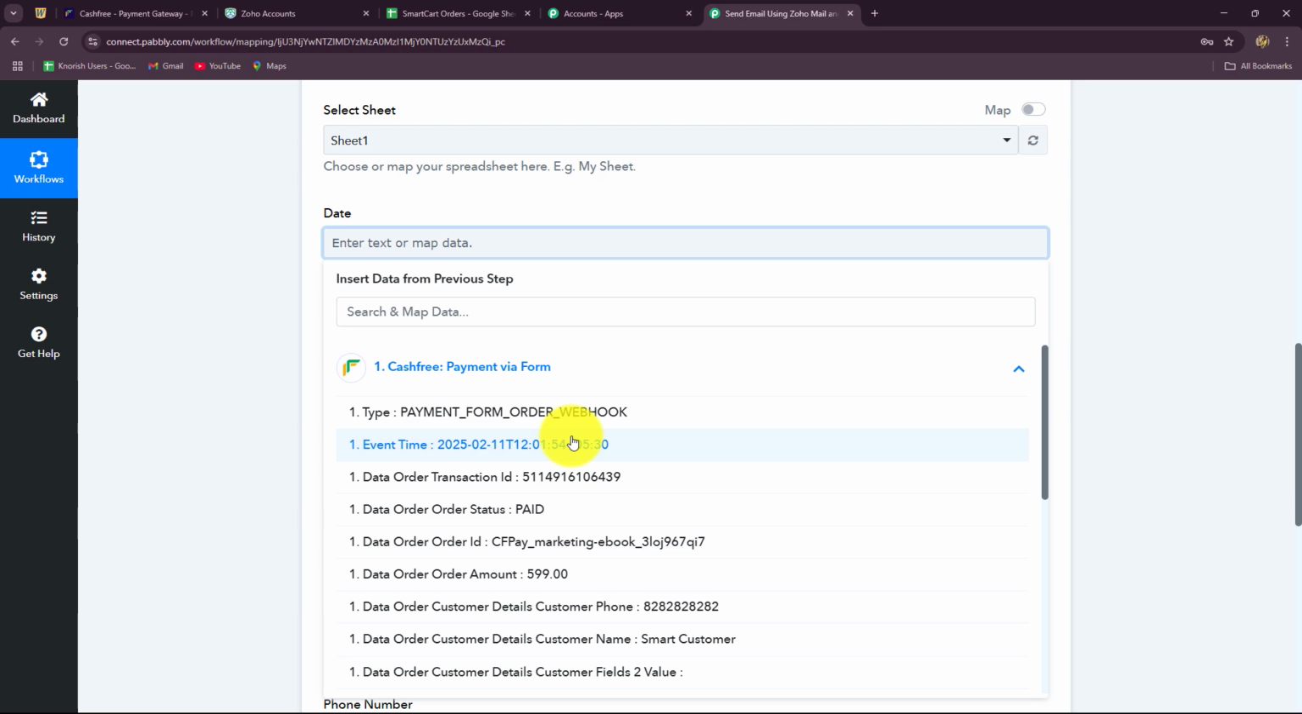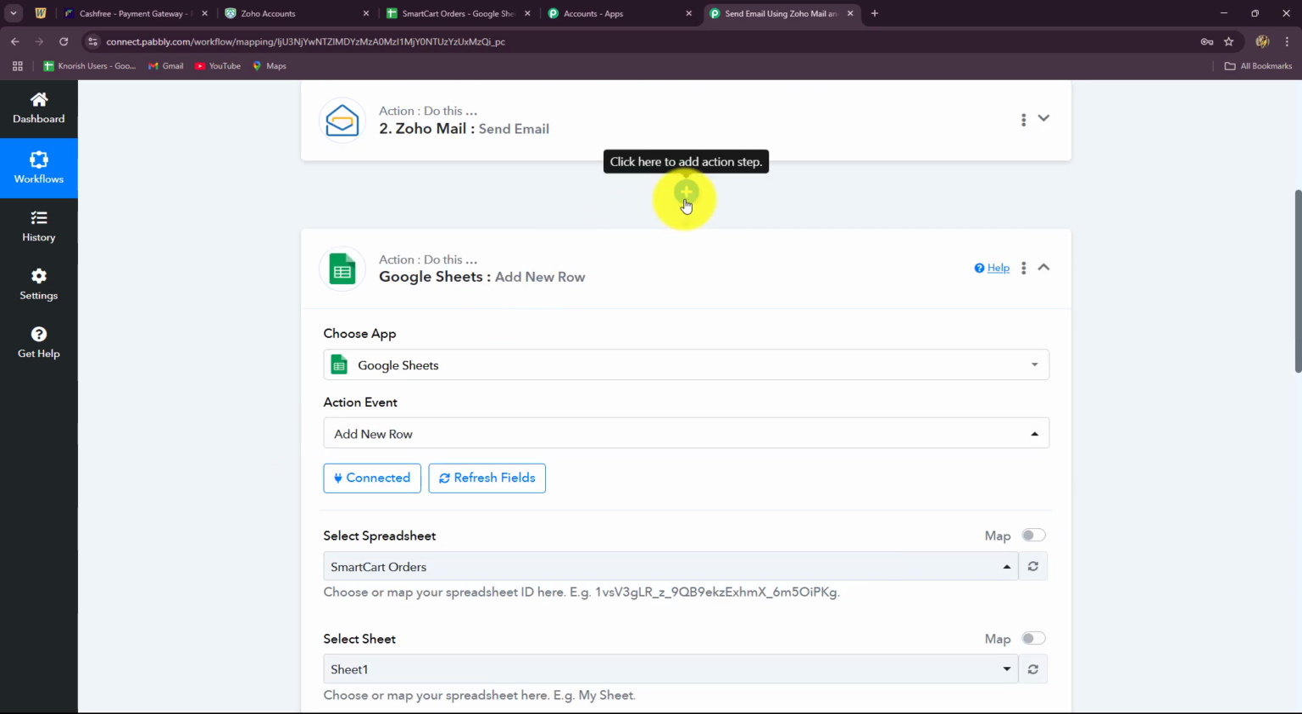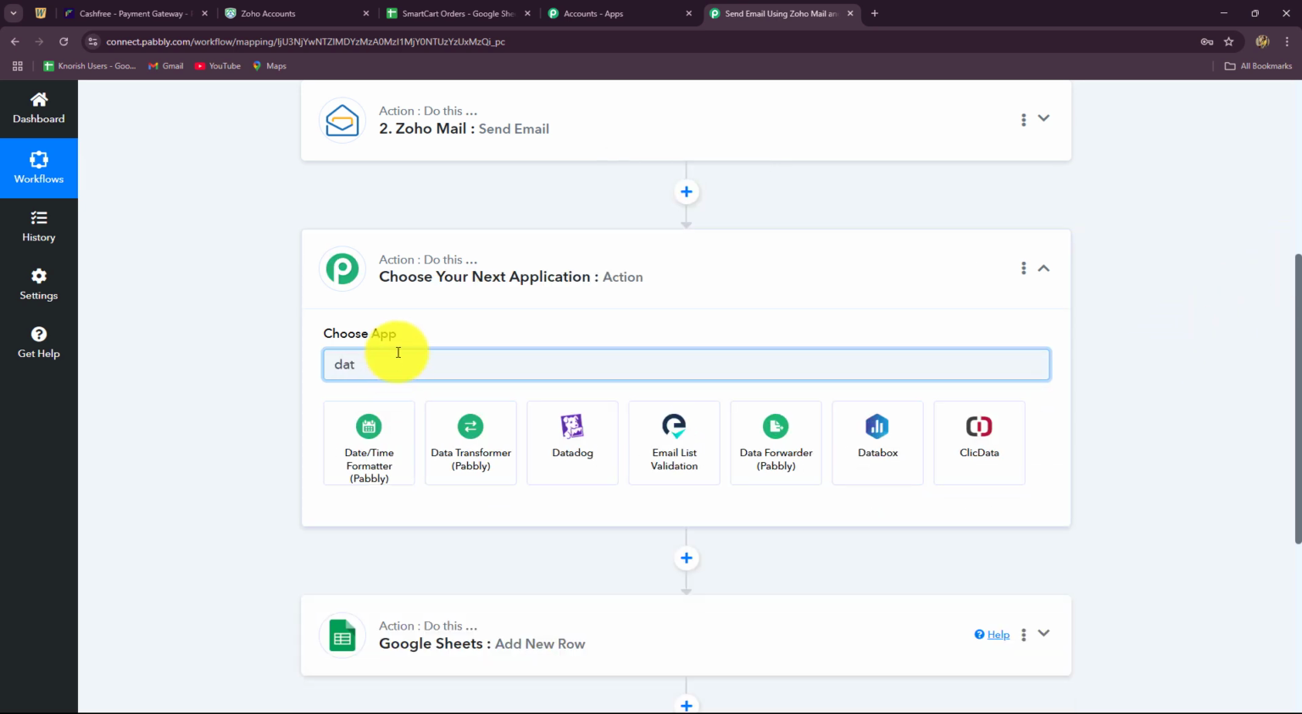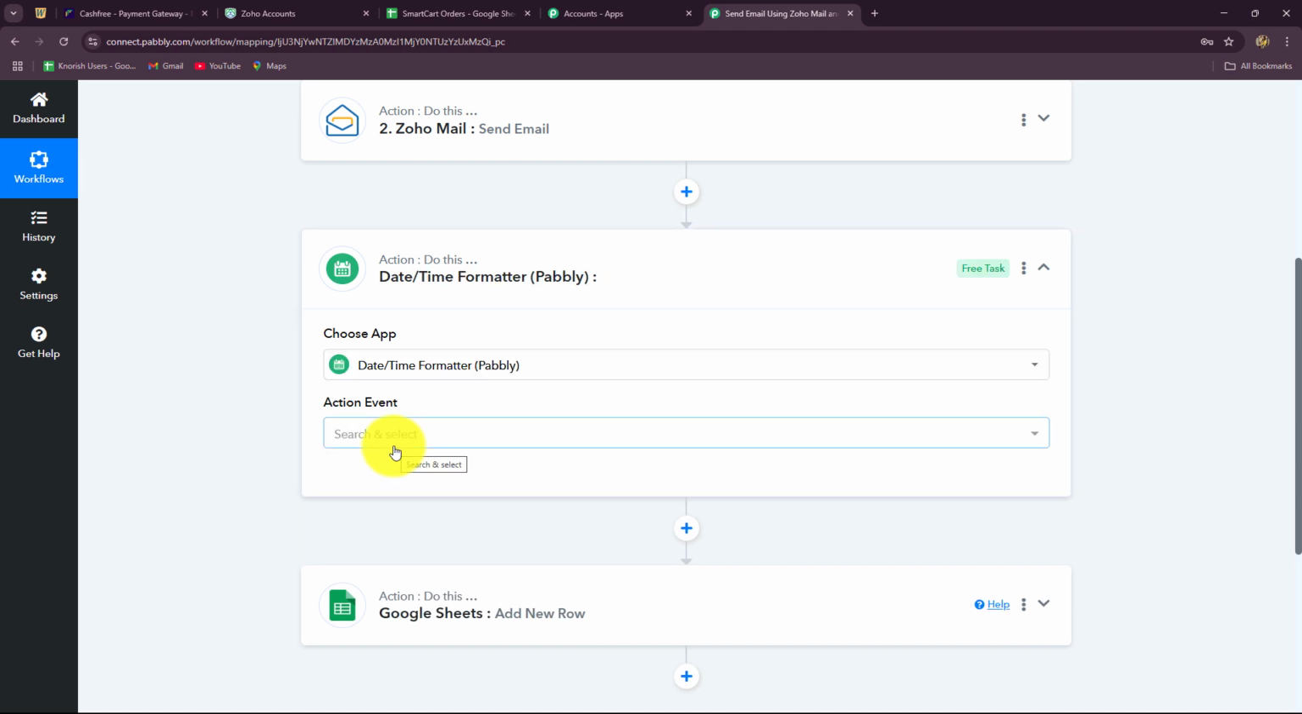But I have received the date in a complicated format, so I'm going to change the format of the date quickly. How are we going to do that? For that, let's click on this Add Action Step button in between. Let us select Date Time Formatter in our action application, which is the feature of Pabbly that helps us to very easily format the date and time in the workflow according to our requirements.